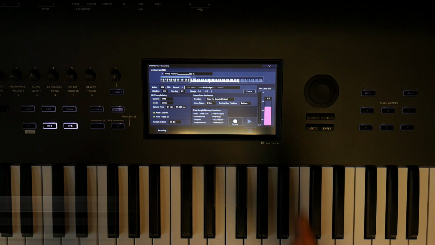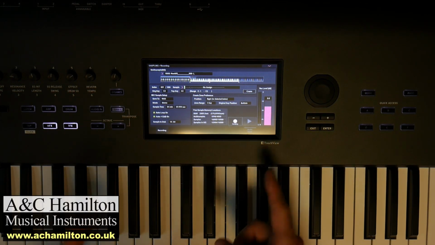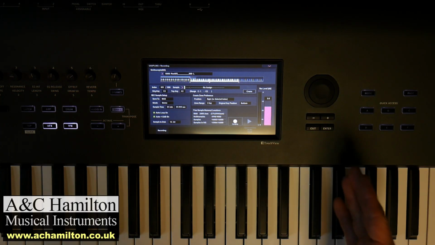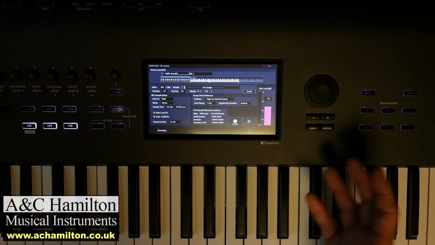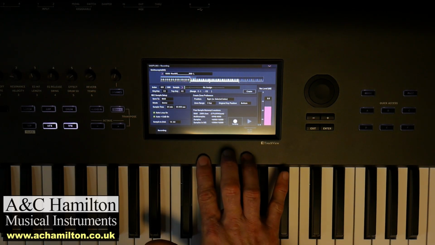Right, so I assume if you're watching this video, you know what you're using samples for. But the sample is going to be the oscillator for your sound. It is the sound itself. So when we start with this, we've got to get the samples into the product.